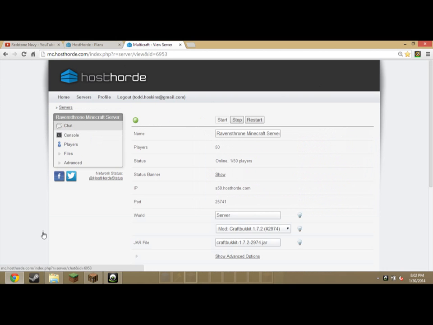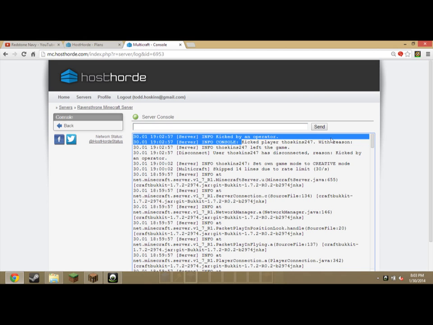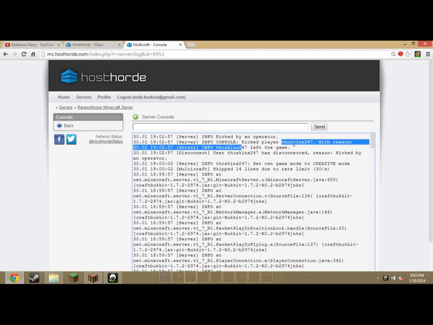Number 7. See? Info console kicked by player Doskins. Number 7. There we go. Right there. Kicked player Doskins, number 7. You get the idea.